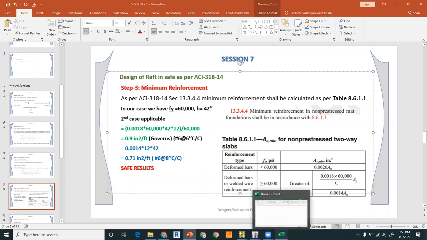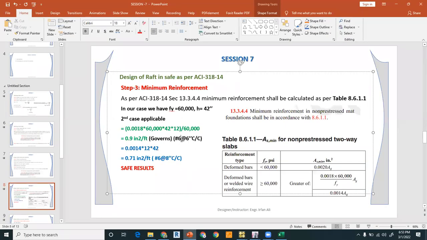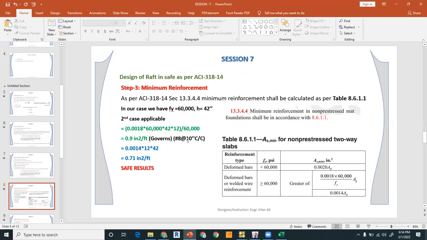The first one is 0.9. So if you use number 8 bar, and you divide by 0.9 and multiply by 12, it gives you 10 inches center to center. So you have to provide number 8 bar at the rate of 10 center to center at least, and this is not the governing. You have to provide this much reinforcement as a minimum reinforcement.